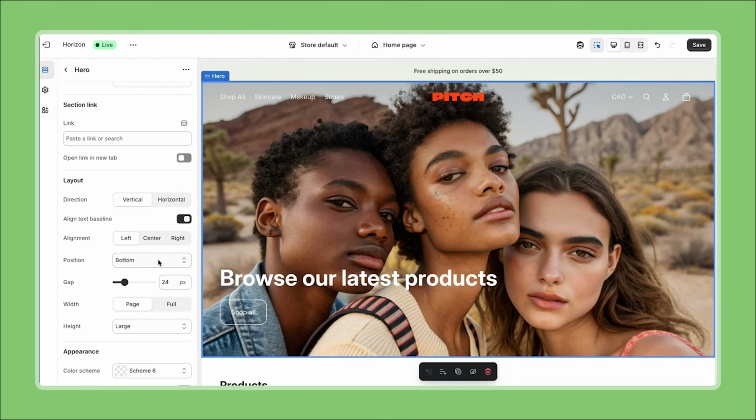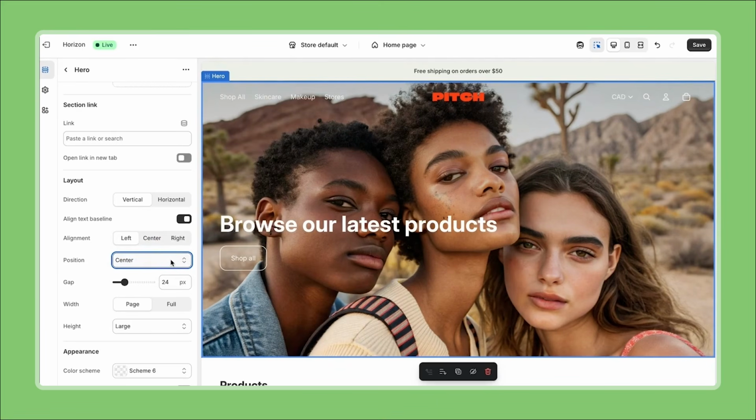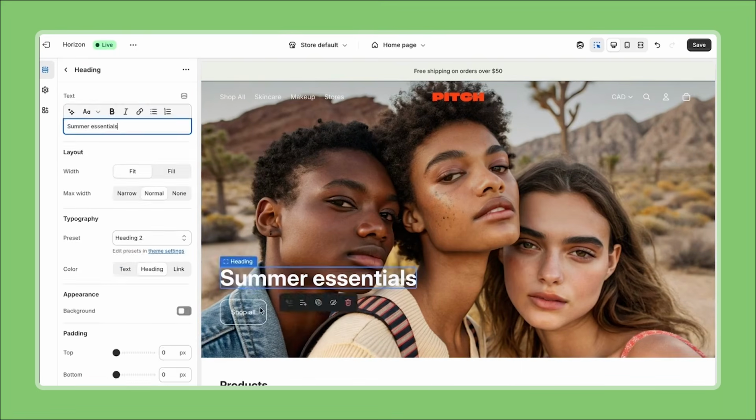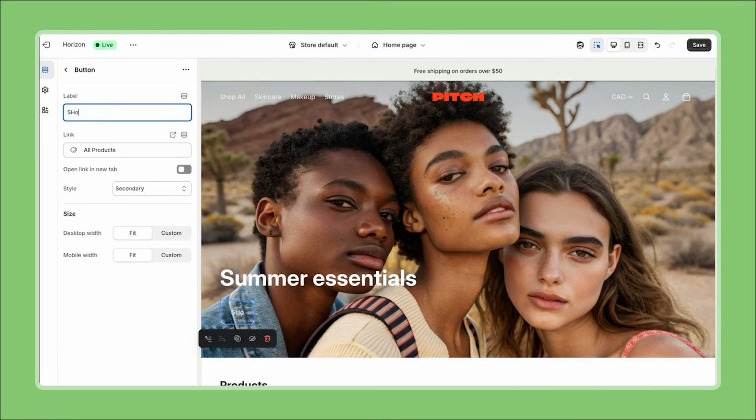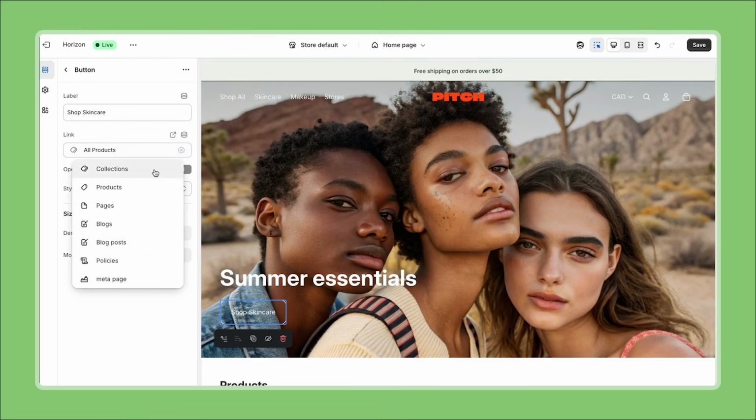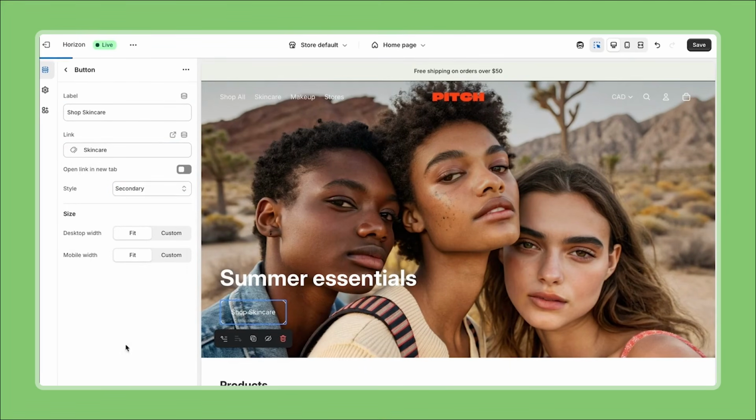Then there's position. Right now it's set to bottom. If I set this to center, then it would go up to the center vertically. I'll keep this at the bottom. Great. And then for my button, I want this to say shop skincare. And then link this to my skincare collection. And then choose the primary button style. All right, this looks great.